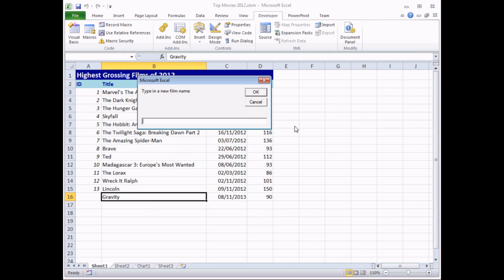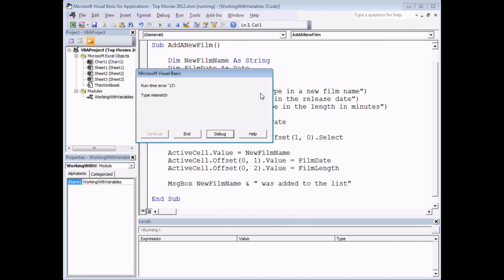If I run the subroutine to enter a new film, any old thing will do just for the purposes of this demonstration. If I then try to enter a release date which isn't a valid date, let's say something like the 31st of Feb 2013, as soon as I hit OK, I'm going to receive my error message. It's a runtime error, so an error that occurs while your program is running, obviously. And the type of problem is something called a type mismatch or a data type mismatch.